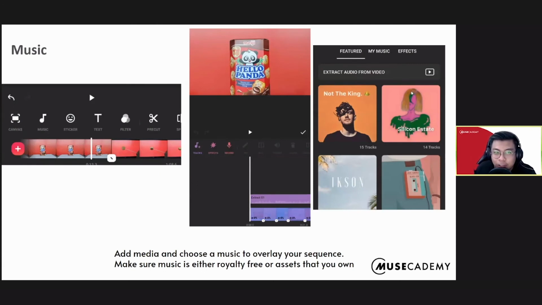You can either use the music from them, or you can use your own music that is from your phone. And also you see here they have an option that says extract audio from video. Yeah, you also can extract audio from another video. Just make sure that the music you use is either royalty free or it's a music that you own, so that you won't get flagged down or copyrighted.